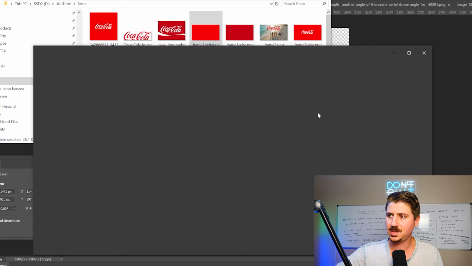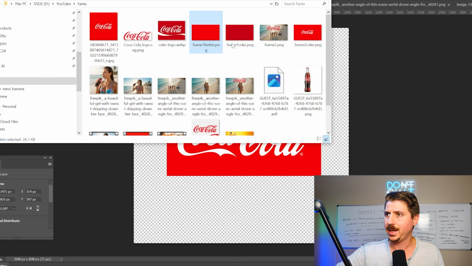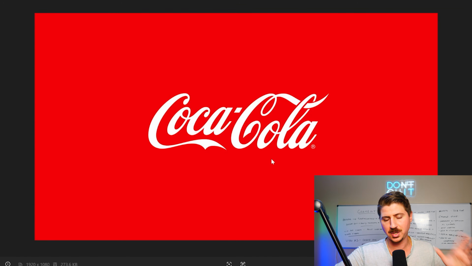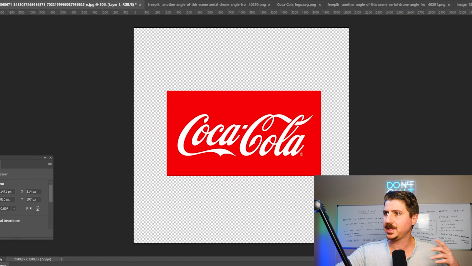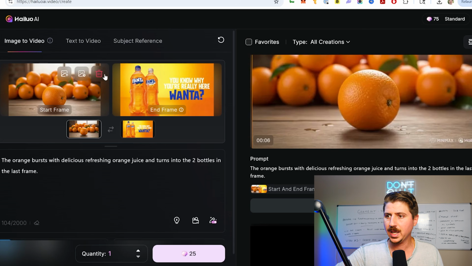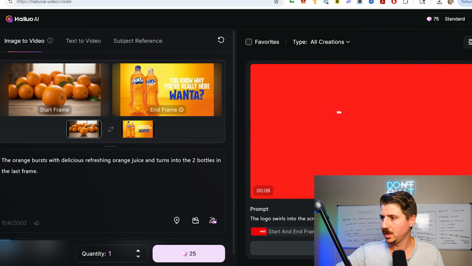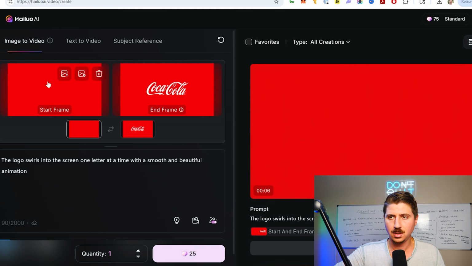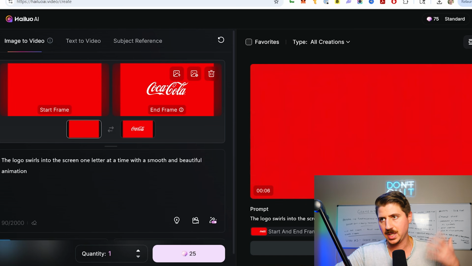I created one 16 by 9 image with just red, right? So just a red background image, 1920 by 1080, so 16 by 9 image of just a red background. And then I took this red background and I put the Coca-Cola logo on top of it, right? So 2 very simple images. One plain red with the Coca-Cola logo on top, both 16 by 9. I then came back to Hailuo and I did start frame, end frame. And I'll show you what I did here. So start frame is just the red color. The end frame is the logo.